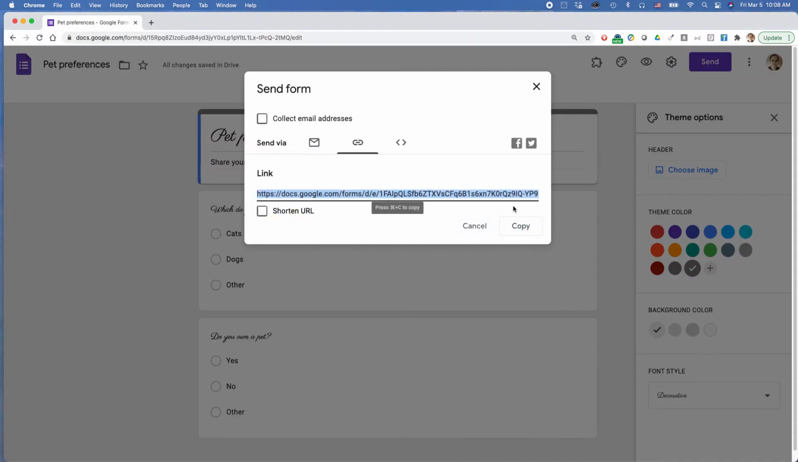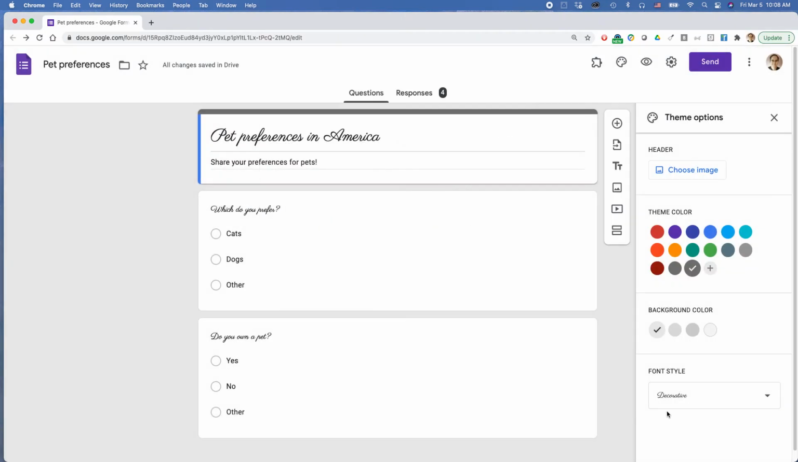There's not really many customization options for fonts. There's a really limited selection, really, and you can't even change the size.